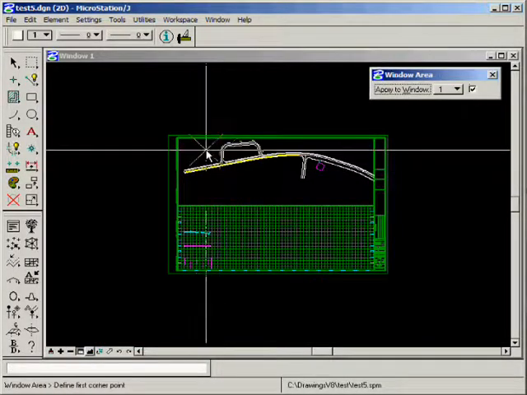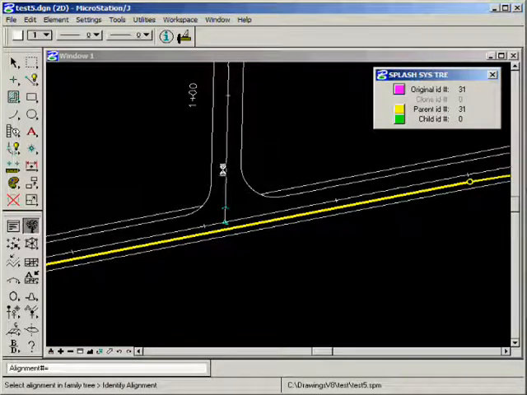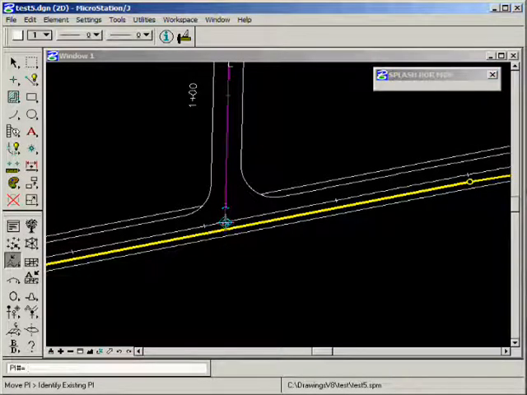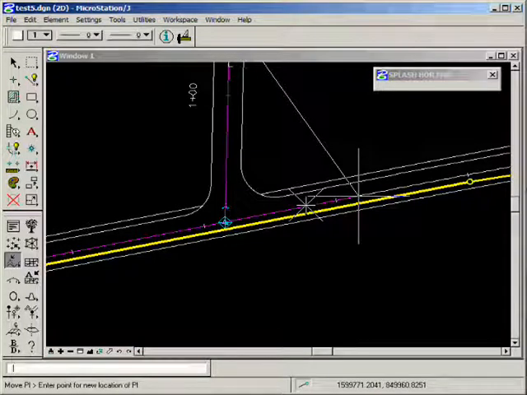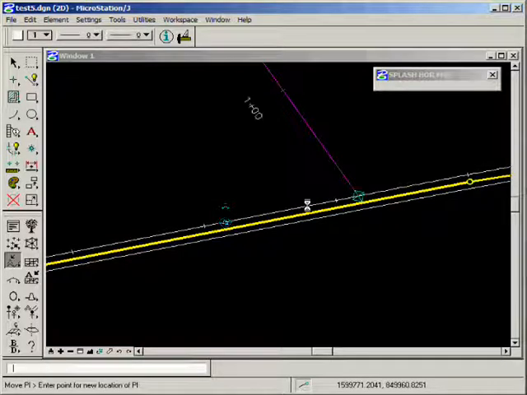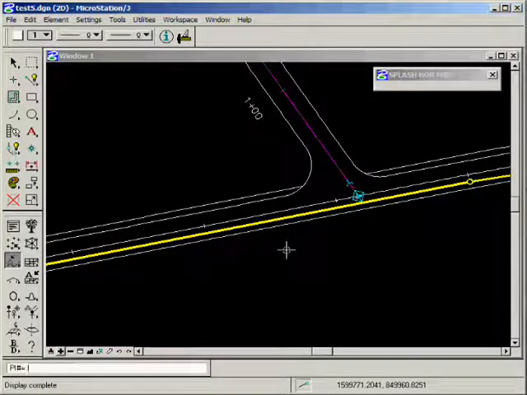Let's go back and look at this intersection. We'll select this alignment, side street, and we'll move the PI. What I want you to focus on is not only do the fillets correct themselves, but the sidewalks correct themselves as well. So we'll put it right here. Now as Ripple-Thru recomputes everything, we see that our sidewalks correct themselves.